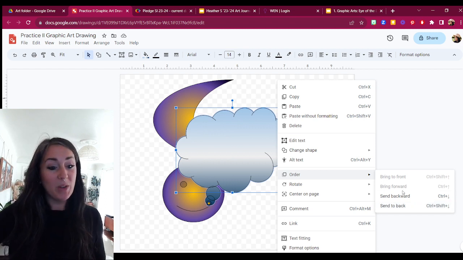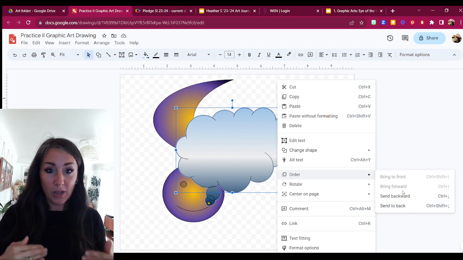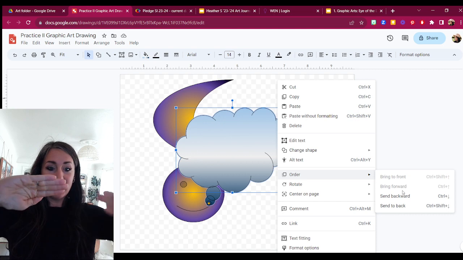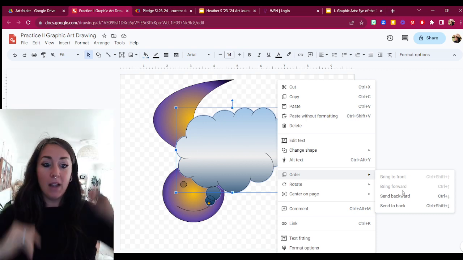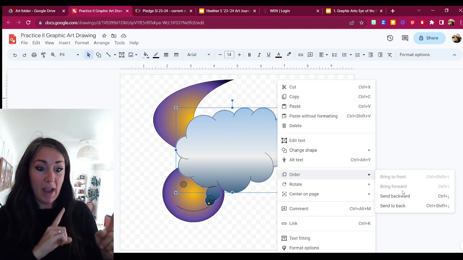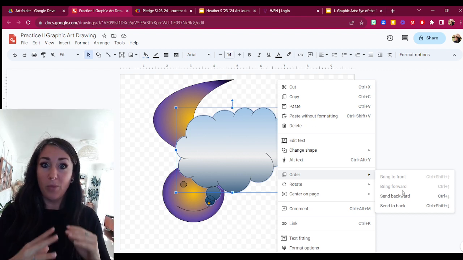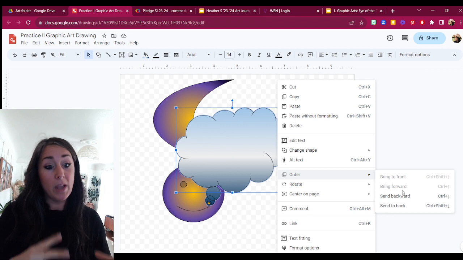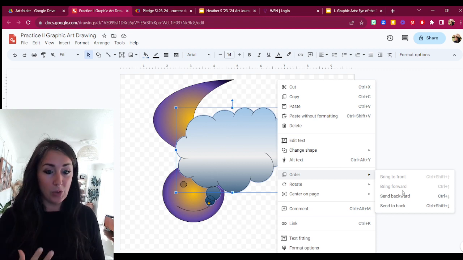So play around with this too. Because when it comes to our dragon eye, we might want to have scales overlapping and stuff like that. So having the skill of moving forward and back is going to really help you build your dragon eye the way you want it to look and give you full control.